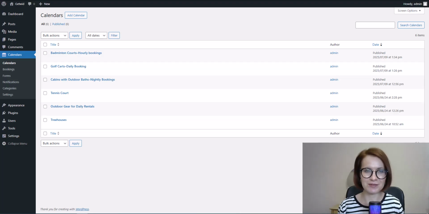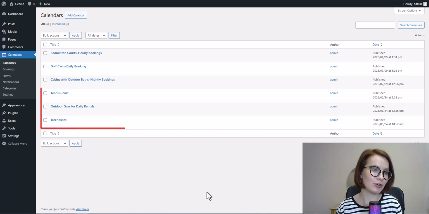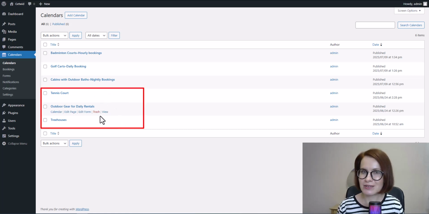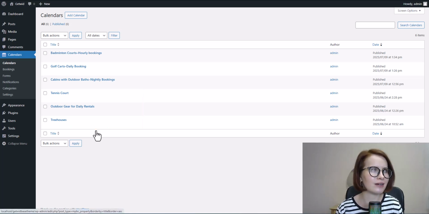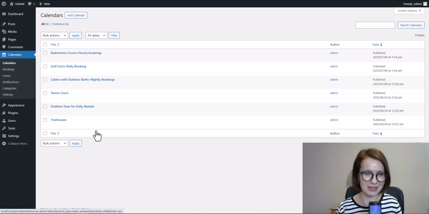In the previous video about this plugin, we created a general booking form for all three calendars. So they now share the same form. That's actually one of the common use cases. It's simple and can work perfectly for many types of businesses. But today we're going a step further.